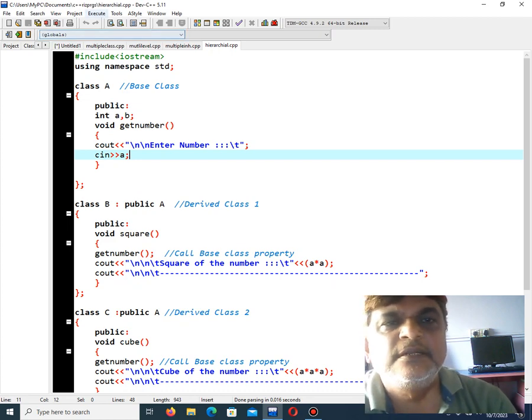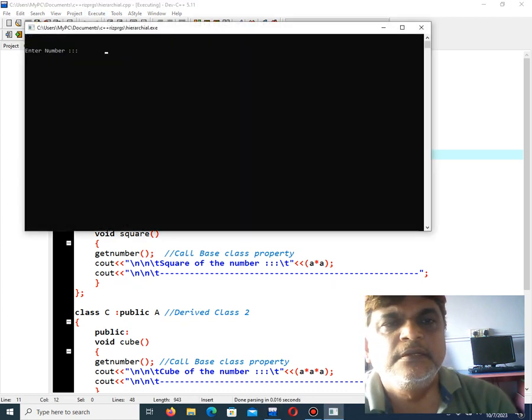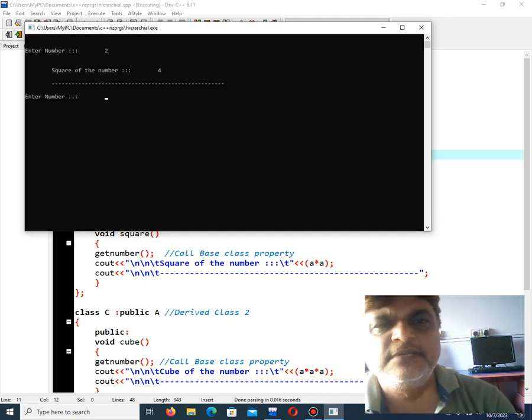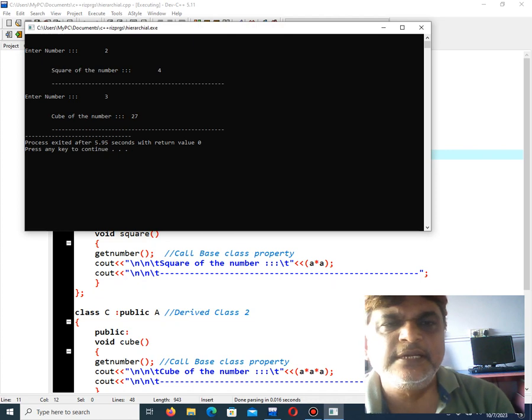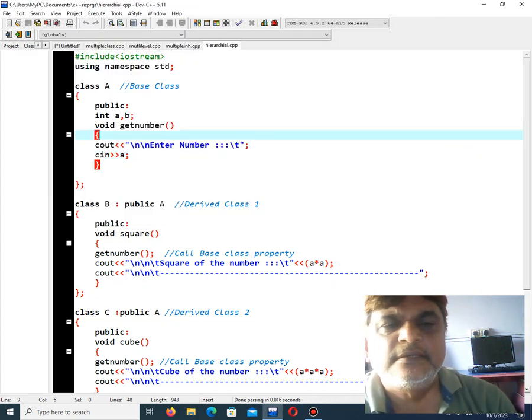Now I have done this program. I will enter the numbers. Now this is the square and this is the cube. Like that. This is regarding hierarchical.